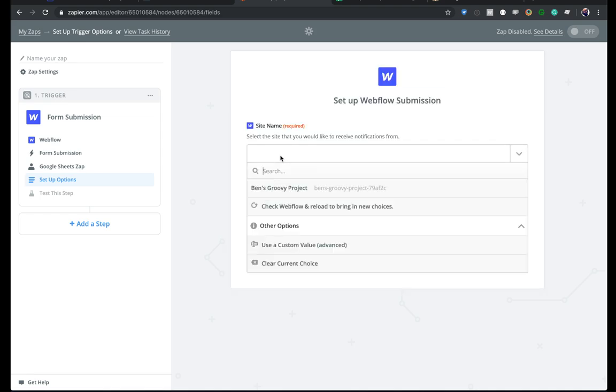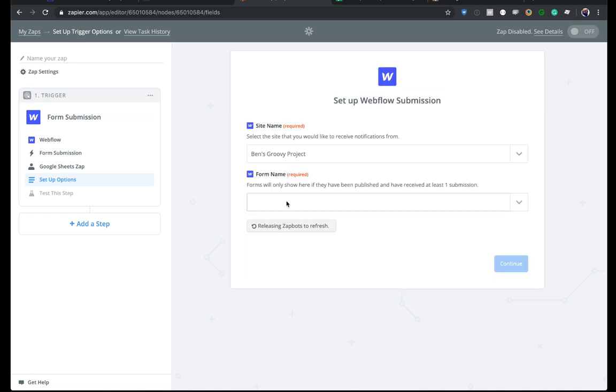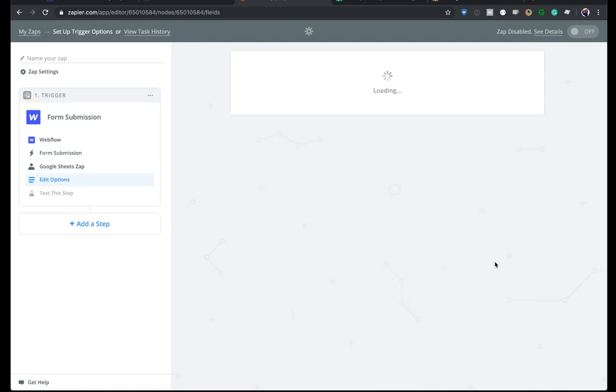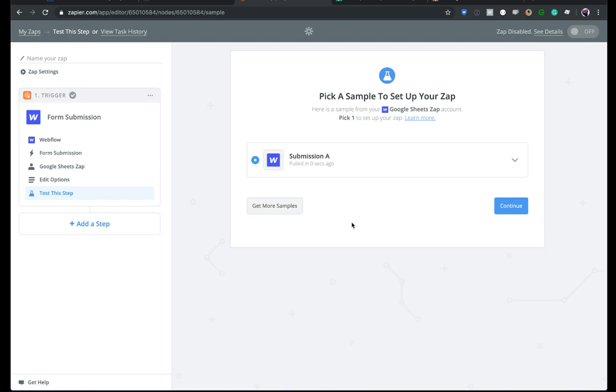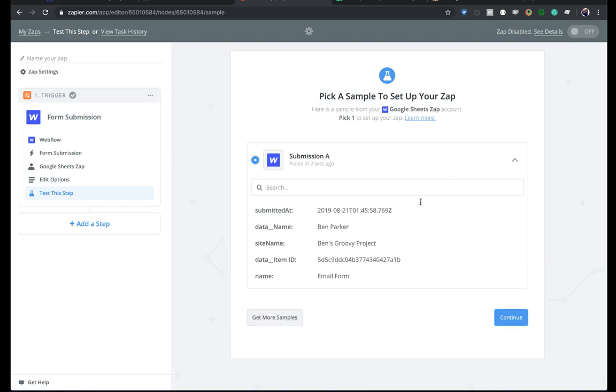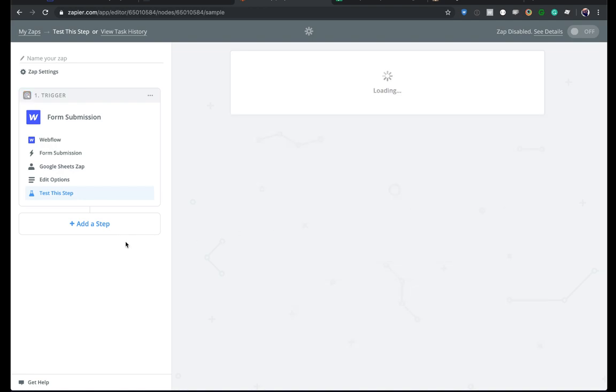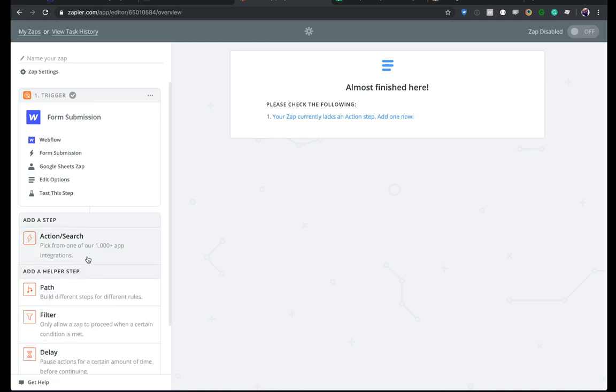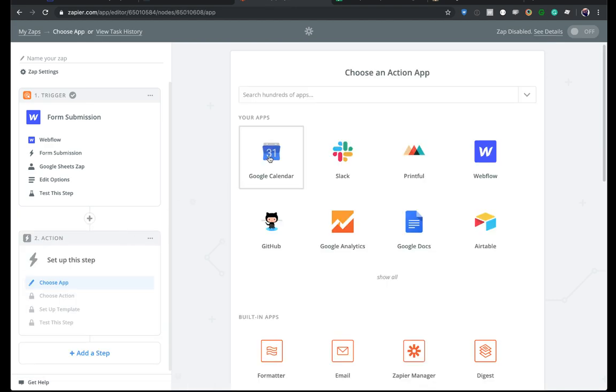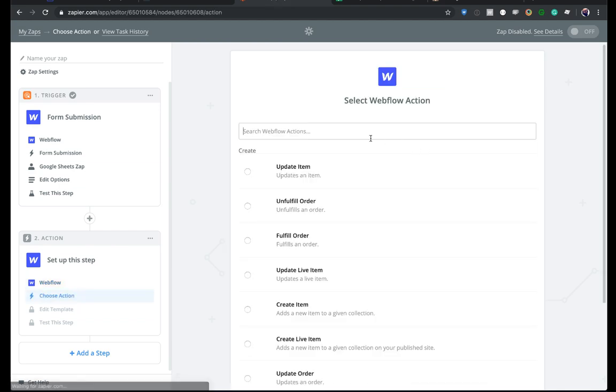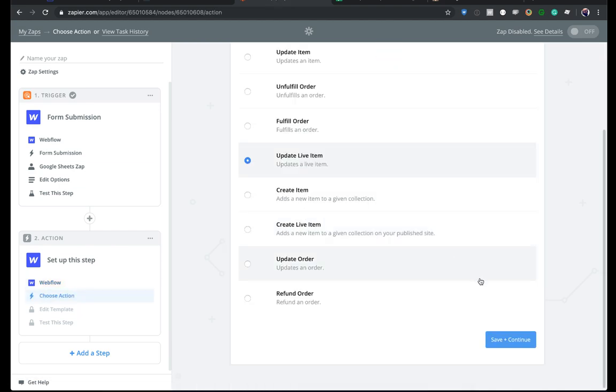Okay, then we'll say this is the project, and then the form will be email form because that's what it was called. I didn't rename it. And then this is the submission, and you can see it grabbed my item ID and the name of the item, and I can continue here. And now I can update an item based off this. So with Webflow, I can go ahead and update a live item.